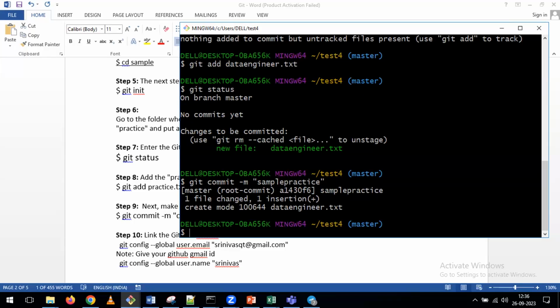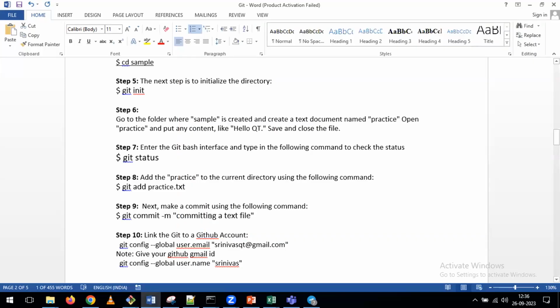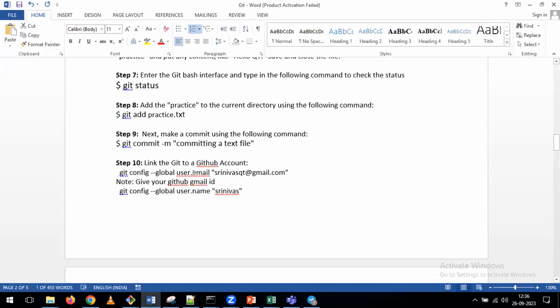Now we need to resolve this error. If you want to resolve the error, it's very simple. We just need to do some configurations on top of our git bash. For the configuration, we need to specify our email ID and our username. To give that information, we just have to give the commands like this.